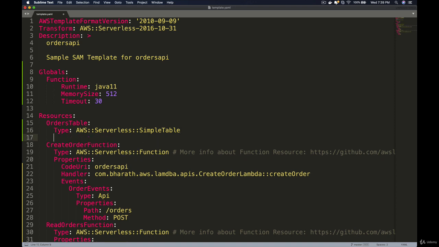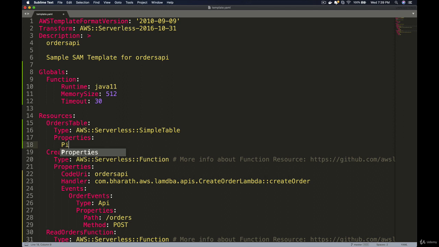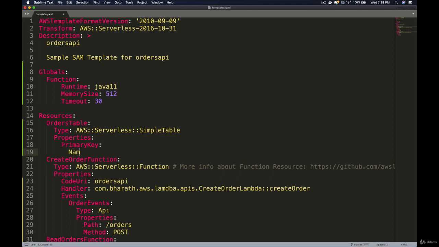And we need to provide a couple of properties, or just one property, the primary key property. So under properties for this resource type, which is a SimpleTable, we need to provide the primary key for this table. The name of the primary key is id. The order ID field on the ID POJO that we have is the primary key. In the database as well, there will be a column called id that will be the primary key. We don't have to provide anything else.